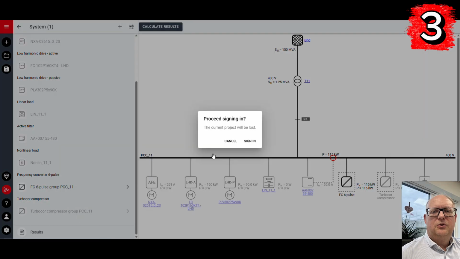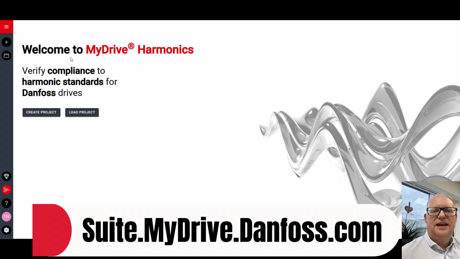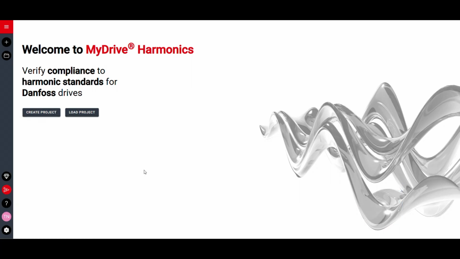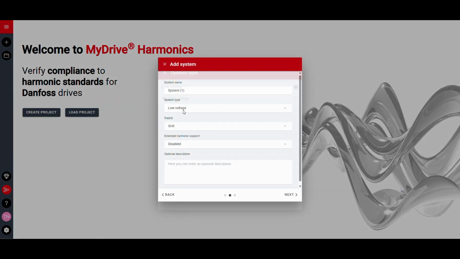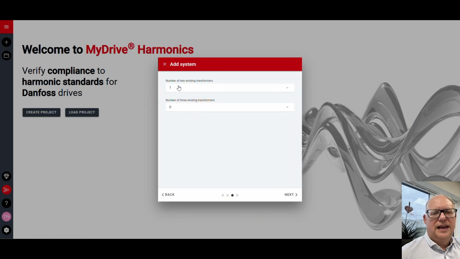The final approach is to create a medium voltage system. To do this, you'll need the premium version of MyDrive Harmonics and be logged in. To purchase the premium license, please go to suite.mydrive.danfoss.com. Create a medium voltage system, again using the LV bus bar as the measurement point.